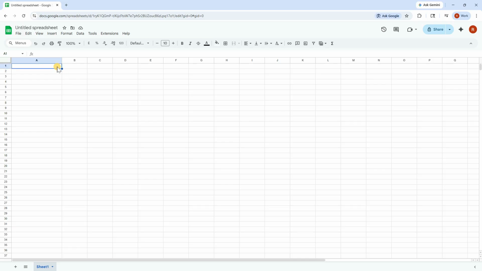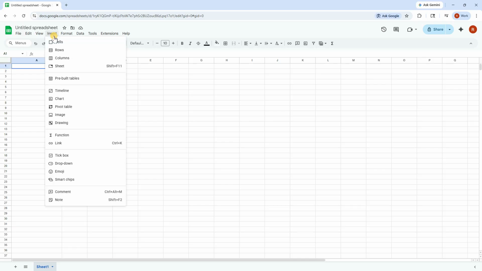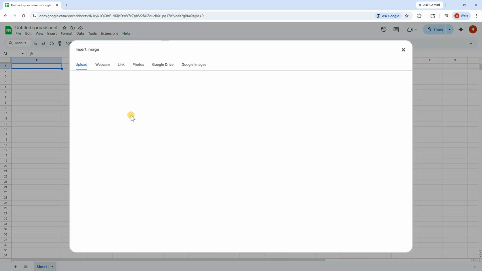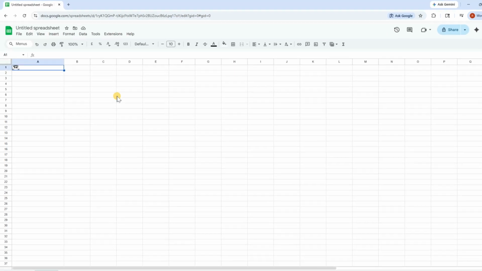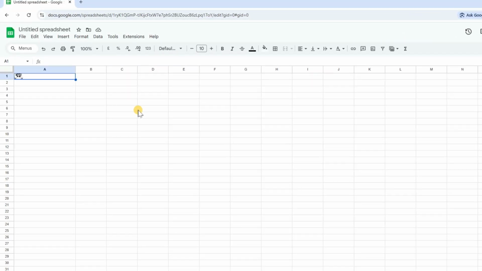Select the cell where you want to insert the image. Click Insert in the top menu, hover over Image, then choose Insert Image in Cell. Choose your source. Upload from your computer or URL, or Google Drive. Select the image, then click Open. The image appears inside the cell and resizes to fit.